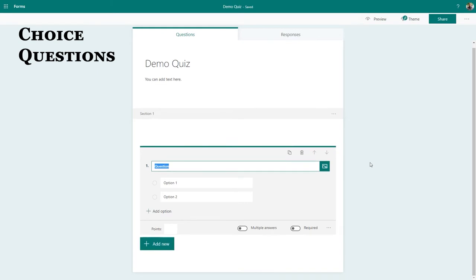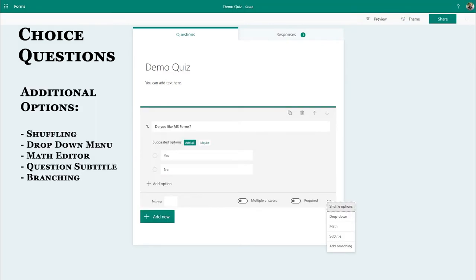Choice questions can either be multiple choice with a single answer or multiple answers. You can assign the number of points the question is worth, turn on the multiple answer option if needed, and designate if the question is required for submission. The 3 dots in the bottom right-hand corner opens additional options for each question type. For multiple choice questions, you can have the answers shuffled in a random order for participants. It should be noted that this option is only available for quizzes.